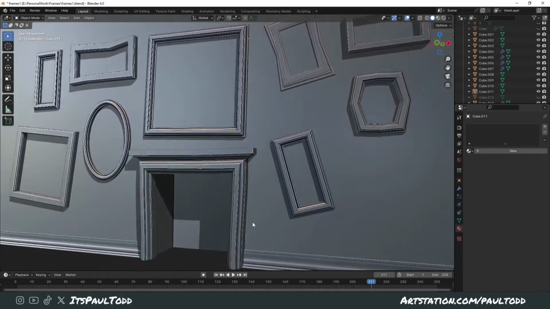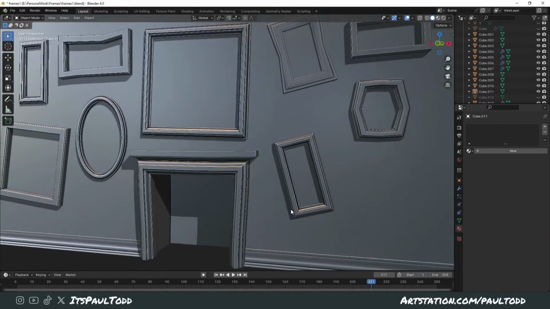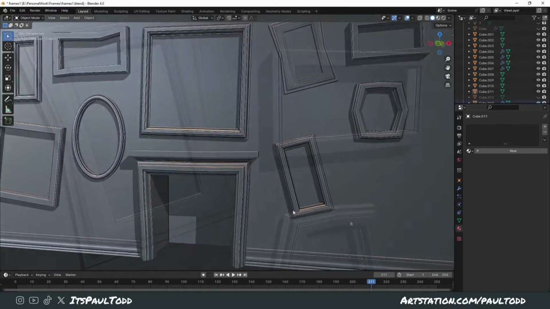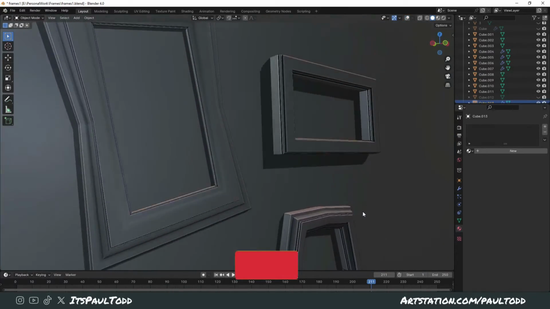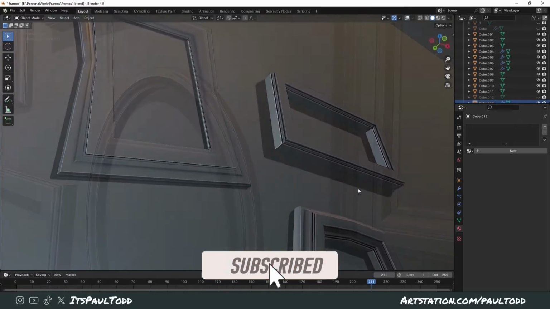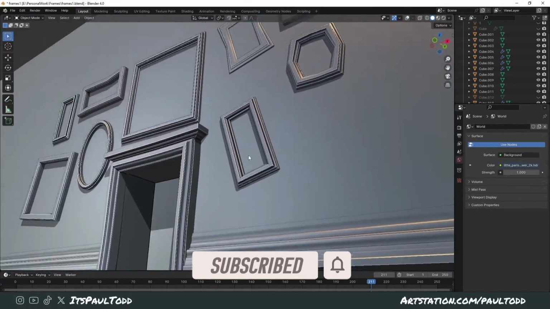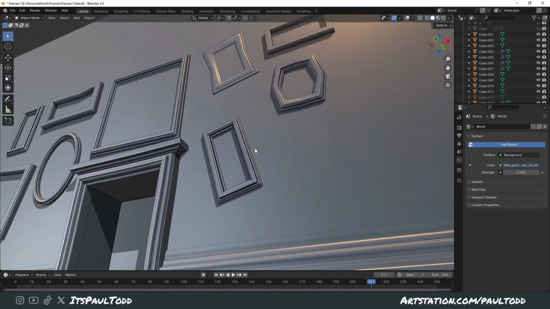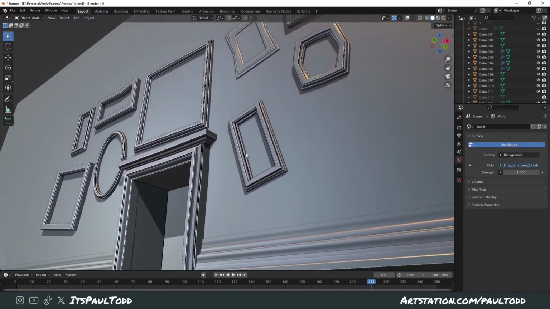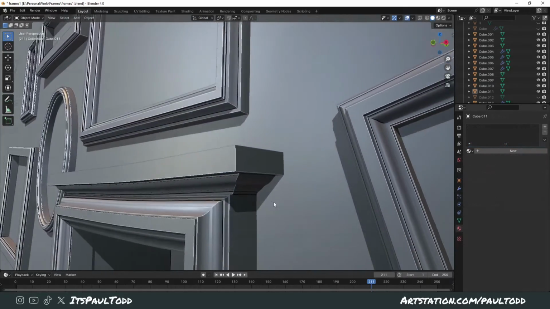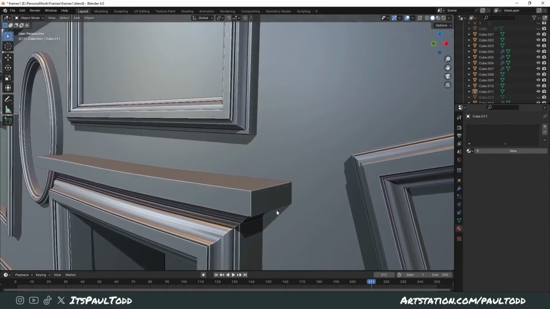Hey guys, today I'm going to show you how you can quickly make these detailed edgings on different objects using custom bevels within Blender. You can make a variety of objects like picture frames, fireplaces, doors, windowsills, or stuff like the coving and skirting boards with really unique shapes really fast using this kind of technique. So let's get into it and show you.